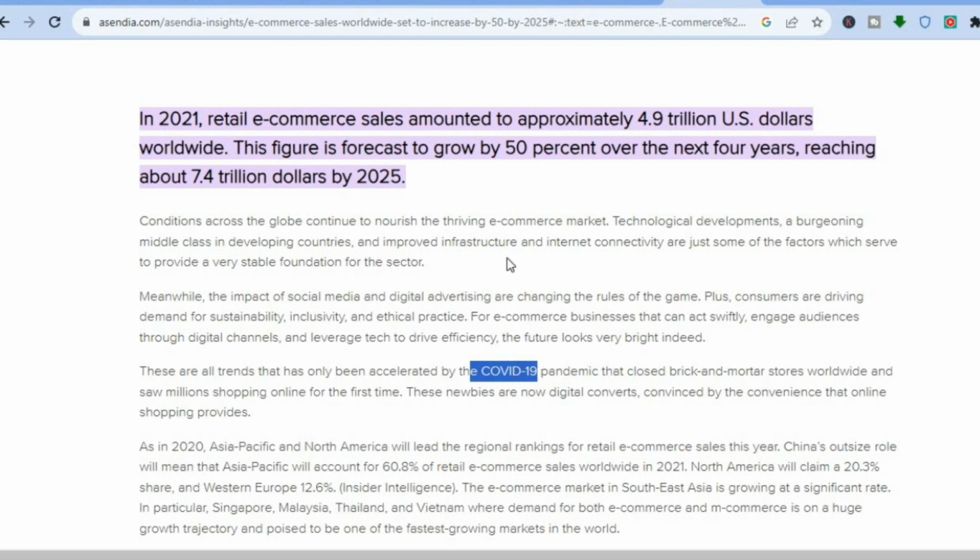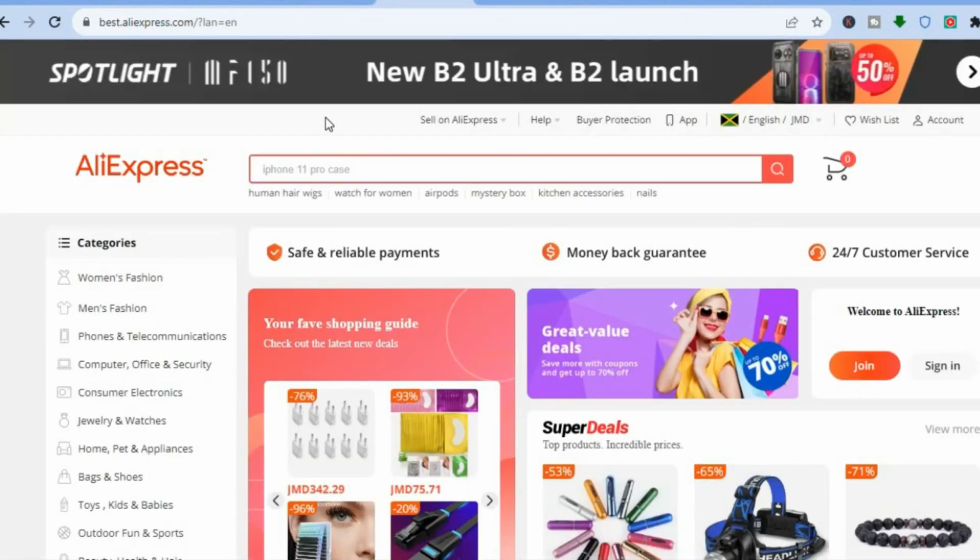First thing that you want to do once you have decided to start an online store and you have done your product research, and by the way, a good platform to do product research on is none other than AliExpress. AliExpress is the platform that numerous persons use when starting to dropship.